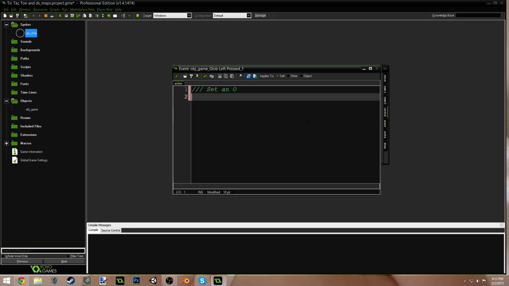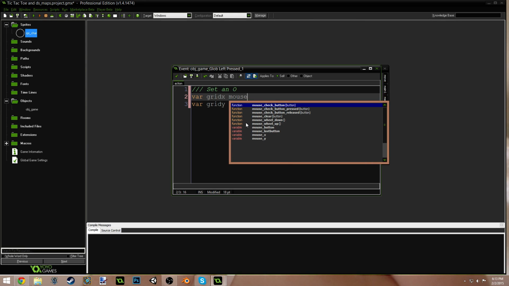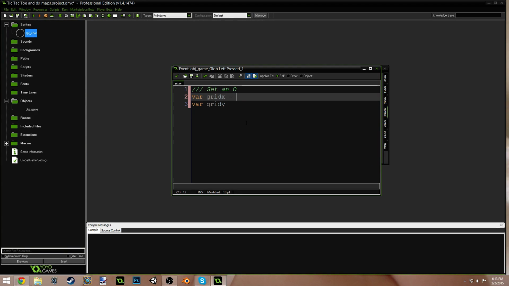Now we need to get the grid cell number relative to the mouse's position on the screen. So we need to divide up the game room into grid cells, basically. Now the way we can do this is, let's create a couple local variables, var grid_x, var grid_y. Okay. Now we're going to set grid_x equal to the mouse's x position div 160.